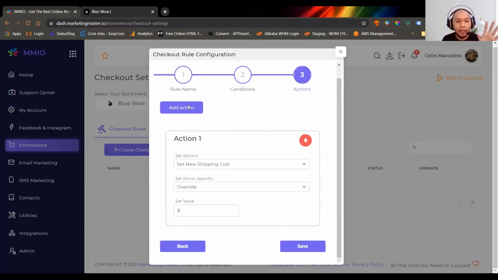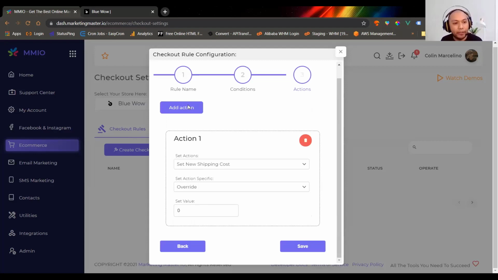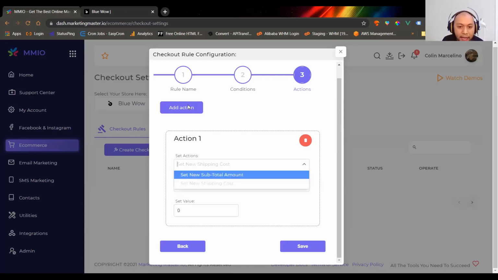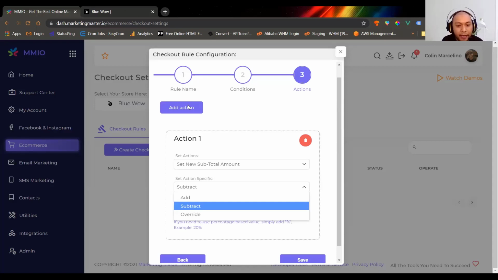So, what are the actions? Let's say that this condition is pretty good. I'm satisfied with the condition. Now I'm going to set an action. What is the action for this specific checkout rule? Let's say if a customer buys 5 of that specific product, I am going to give that customer a 10% discount. Okay. So I'm going to add a set new subtotal amount action, and then I am going to subtract 10%.